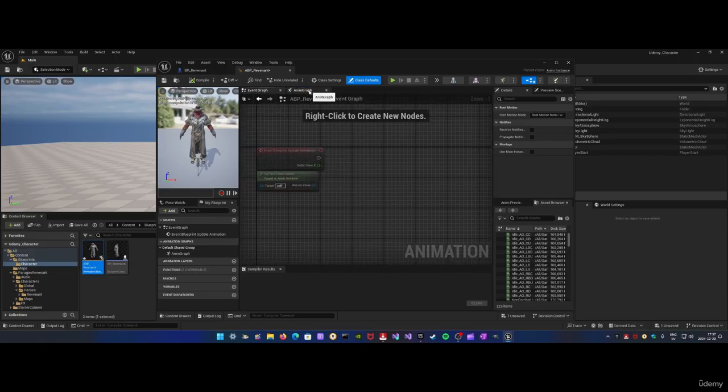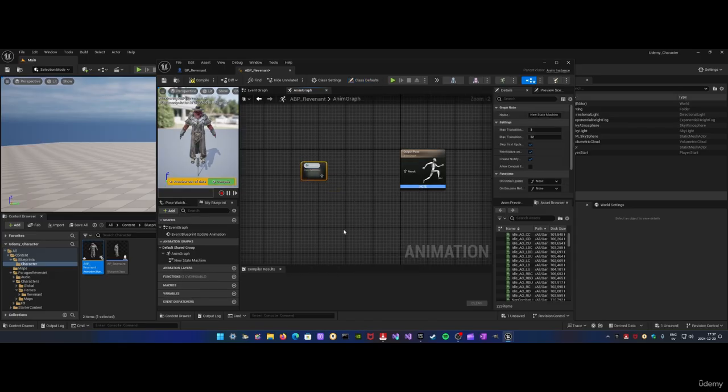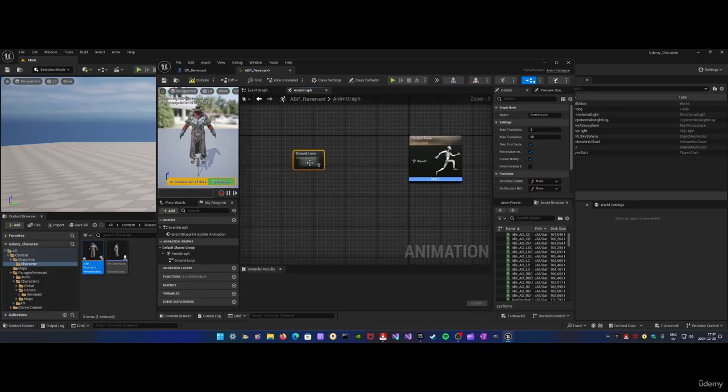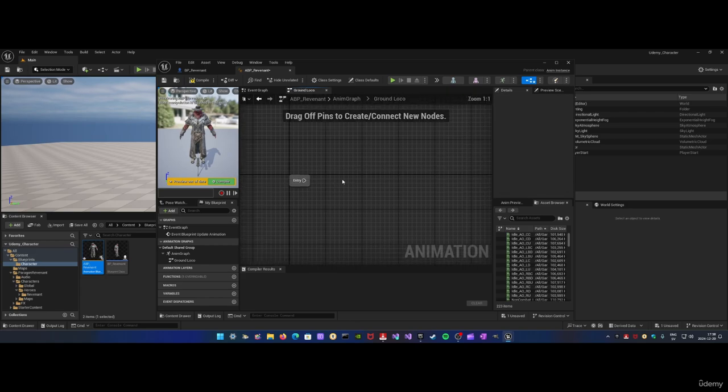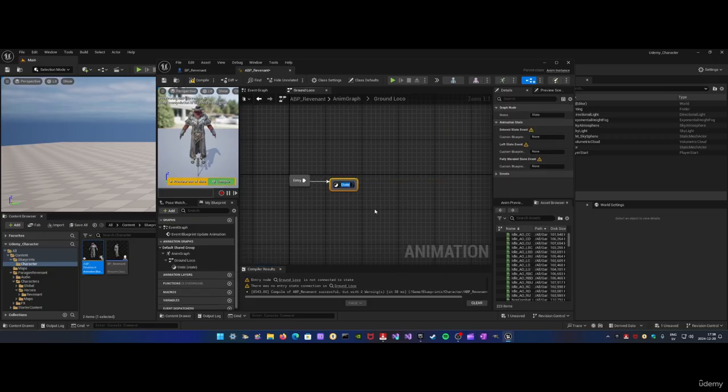So first off, I'm gonna right click here and type state machine. I'm gonna call it Ground Loco, as in ground locomotion, and I'm gonna connect it here. Let's double click in this to go into it, and I'm gonna compile. Let's drag from here and add a state. I'm gonna call it Idle.